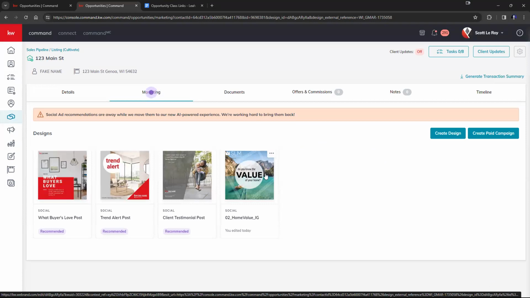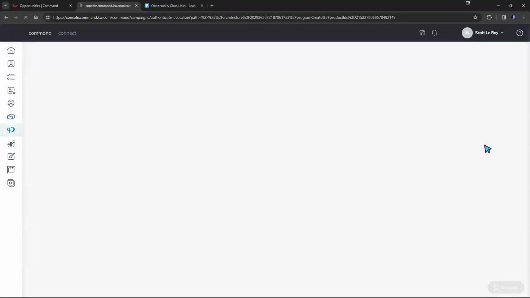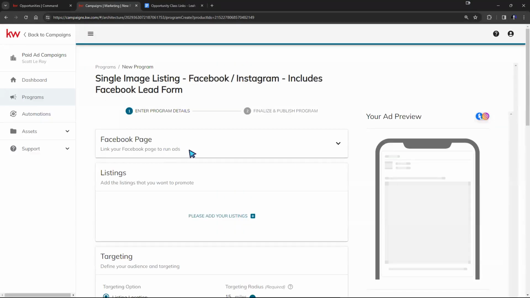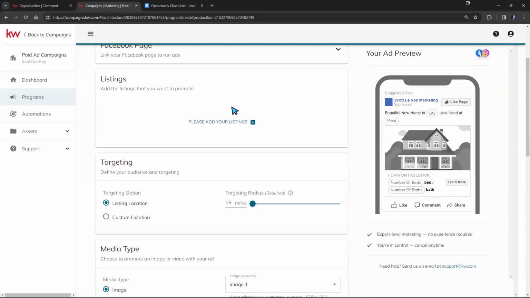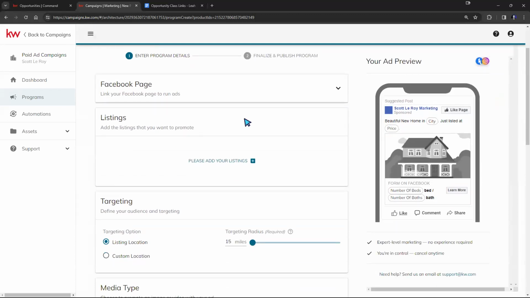Now, this is a cool thing: not only do you have an opportunity to create a design right here, on the right-hand side, you can also create a paid campaign as well. So we can give this a click here, and it should jump us into that section where we're able to create that paid ad. There we go, single listing image. So again, it's showcasing that one listing that you entered into that opportunity.